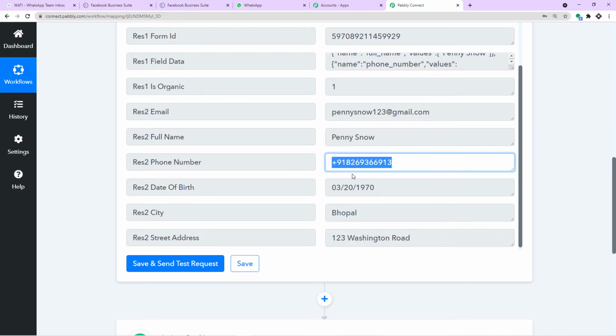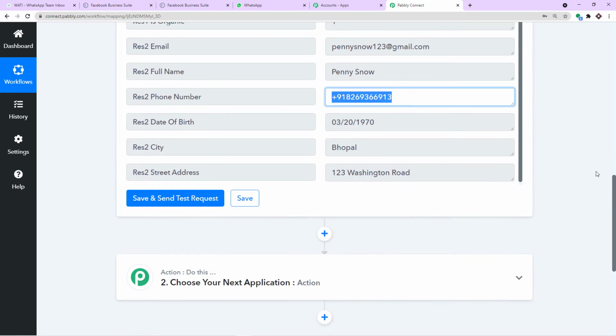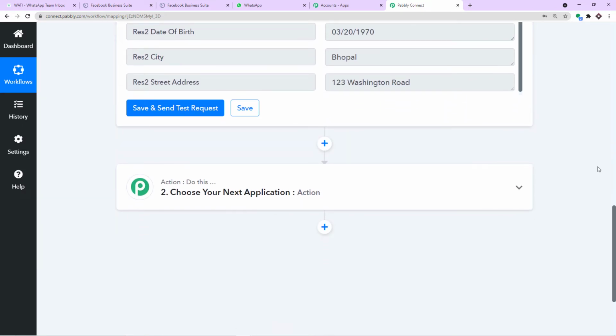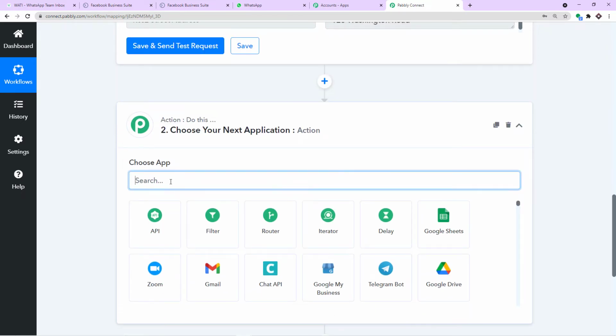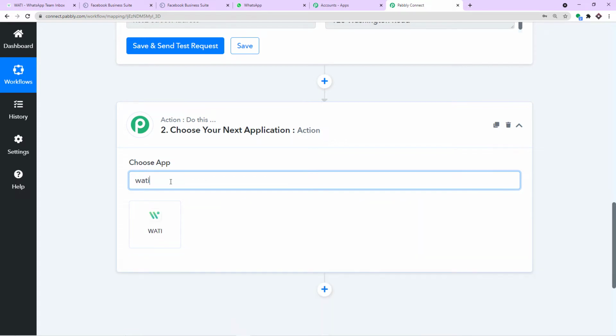This is the phone number where we will be sending the WhatsApp message. This is of course the date of birth, the city, as well as the street address. So the idea is that I will be sending the WhatsApp message on this particular phone number. So to deal with that, I'm going to use a software called 𝗏𝗏 to send the WhatsApp message. So that is why in the action window, let me just add 𝗏𝗏. 𝗏𝗏 it is.